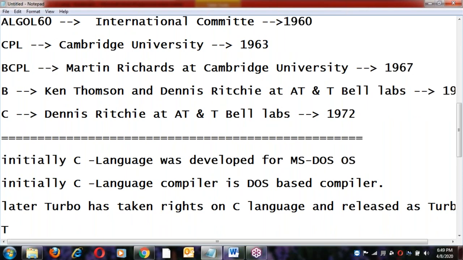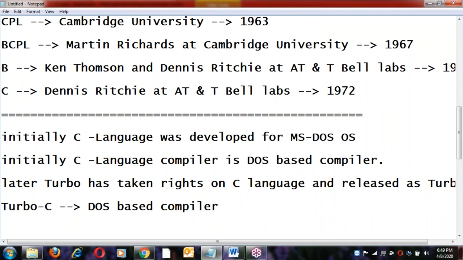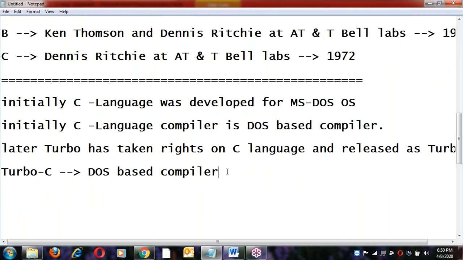So what is Turbo C here? The Turbo C compiler is a DOS-based compiler. Turbo is the name of the company that took the rights on the DOS-based compiler and released it as Turbo C in the market. So initially it was a DOS-based compiler.